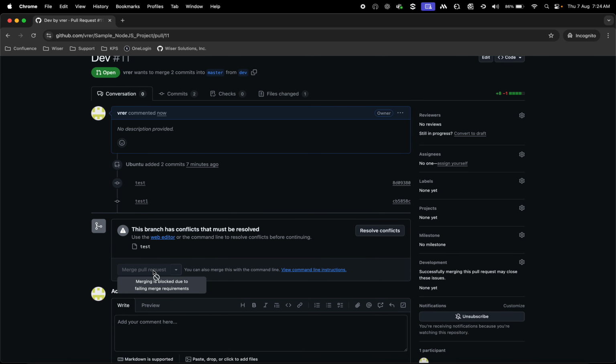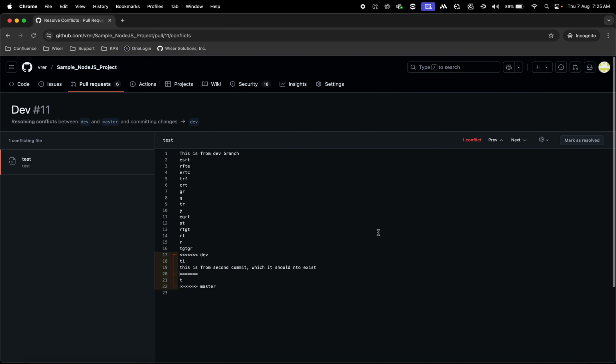But now in our case there are some conflicts, git conflicts, which are very common actually. When this happens, let's say we have one file, a test file. The test file in the master branch has different data, but the test file in the dev branch has different data. At that time git does not know what to do. Conflicts are very, very common. So you just have to click on resolve conflicts.